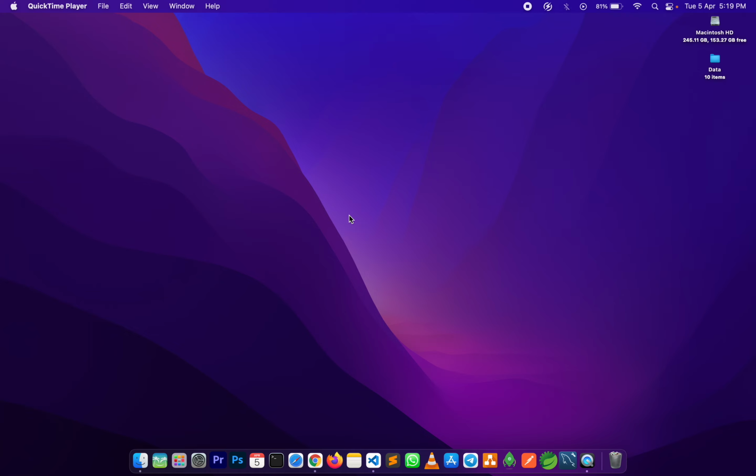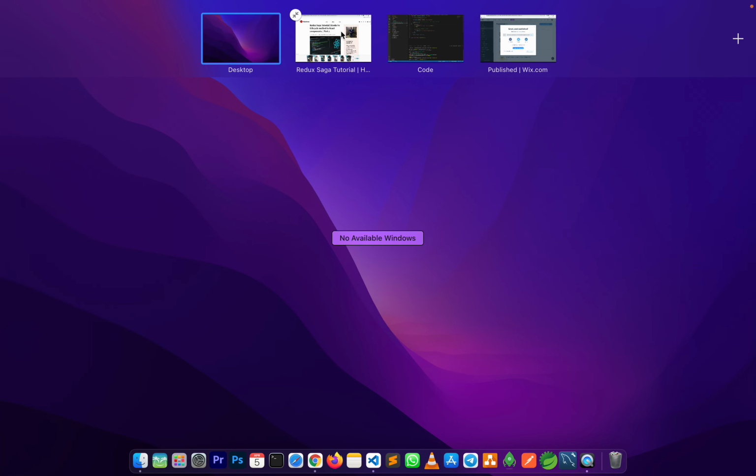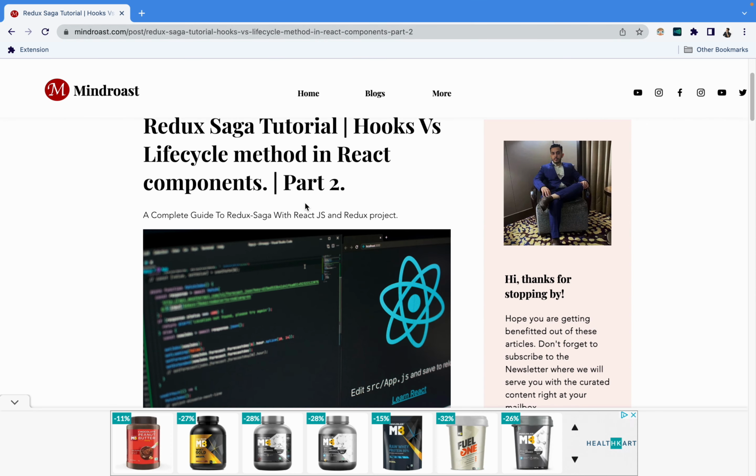Just to give you some context, what we'll be doing is making two components. One is the class-based component, and we have already created a class-based component and a functional component. We'll be integrating the hooks into it right now.